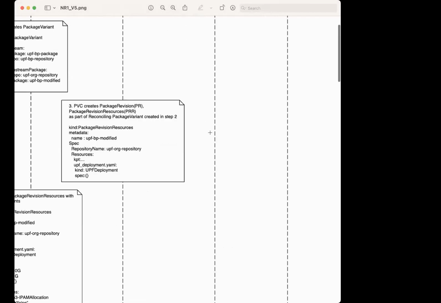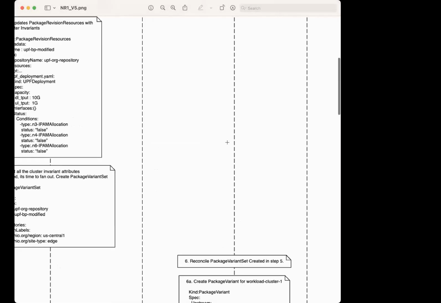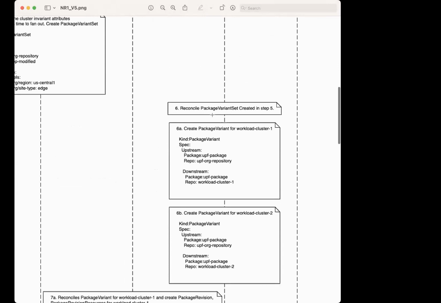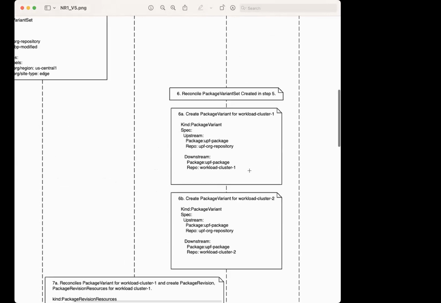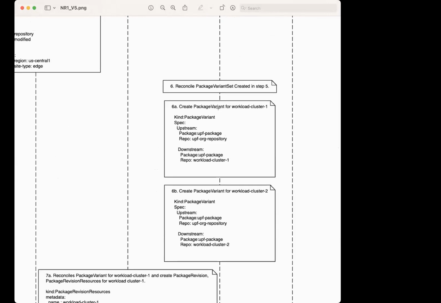Now going to the top, right? This line here is the package variant set controller. Now the package variant set controller kicks in, right? It's going to reconcile the package variant set that we just created in the previous step. What it does is, now the package variant set creates package variants, right? So it creates two package variants, right? One for workload cluster 1 and one for workload cluster 2. So this is the fan out part, right?